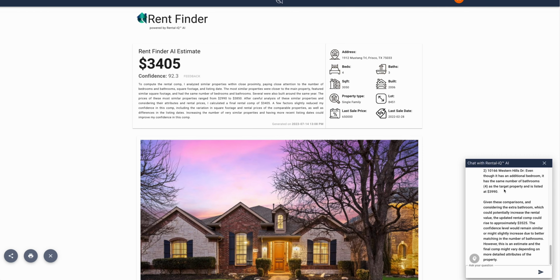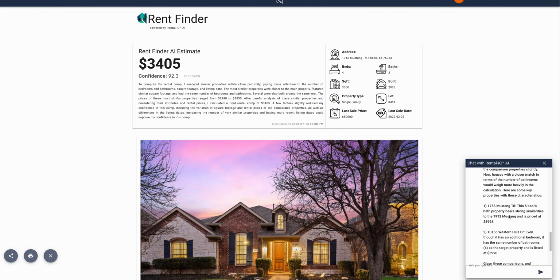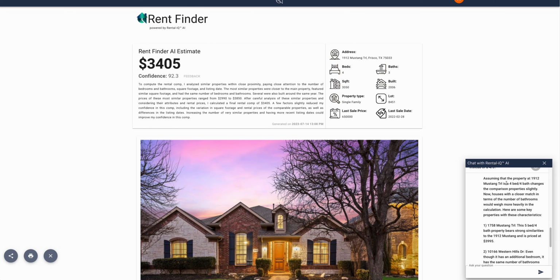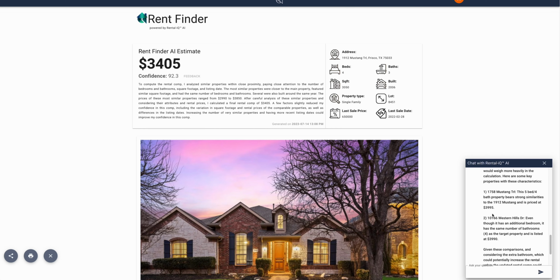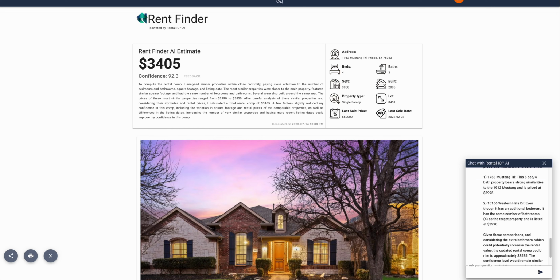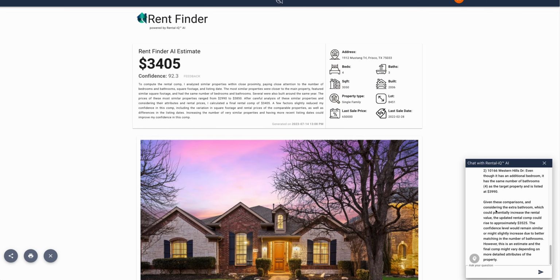What you're going to see here is it's going to then give you some more information about what it's going to do, assuming a new analysis behind that property. So saying houses with a closer match in terms of number of bedrooms weigh more heavily in my calculation. Here are some properties with those key characteristics. It did list out 2 properties that it already had. So how exactly is it going to be making an estimate any higher if it's listing 2 properties it already considered? Well, that's kind of the beauty of the AI. It's going to look at the traits and make an intelligent weighting to come up with a new rate.